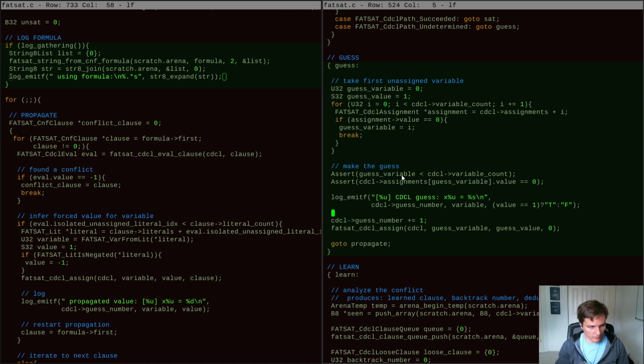That video I just showed you, the look inside SAT solvers, explains the idea pretty well.